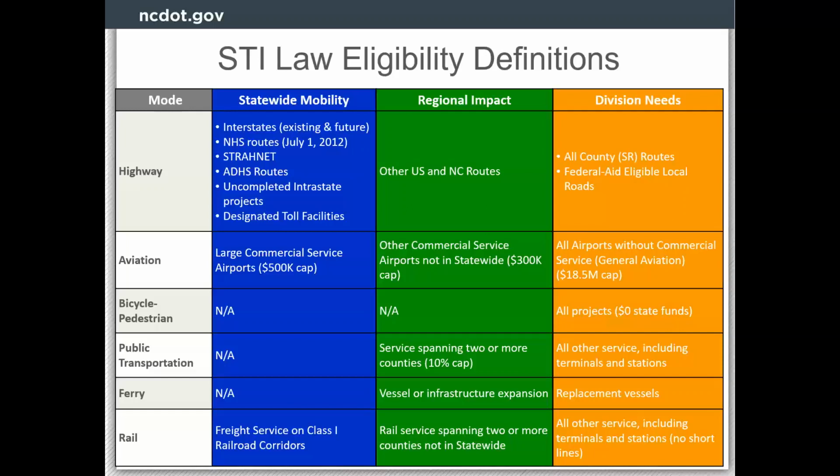At regional impact, it's any other signed route. So a US or an NC route that didn't qualify for statewide. We pick up our other commercial service airports, and then it's really regional connectivity. So for transit, ferry, and rail, it's: does it cross 2 or more counties? Can we say that it has regional impact? And it's also any expansion projects for ferry. Division needs is everything else. So all your county secondary road system routes and any federal-aid eligible local roads also qualify here. Probably the big one you need to know here is that all bike-ped projects must be funded at the division needs level, and they cannot have state funding. So it must be federal dollars that are spent on independent bike-ped projects.